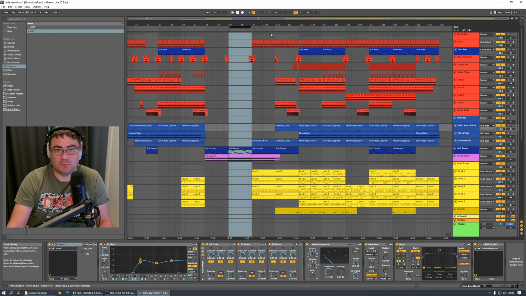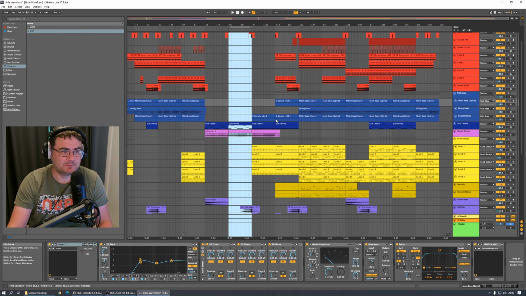It's called Little Waveforms. I guess you want to have a little preview of it so we can check it out here. Main breakdown here, just to let you know what to expect. And everything here is playing in real time. There are no frozen tracks or anything.